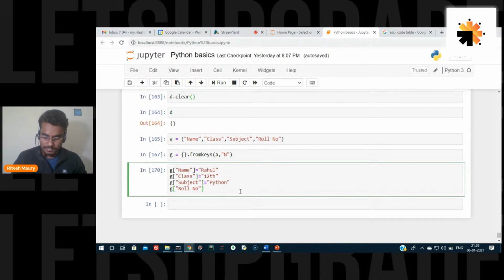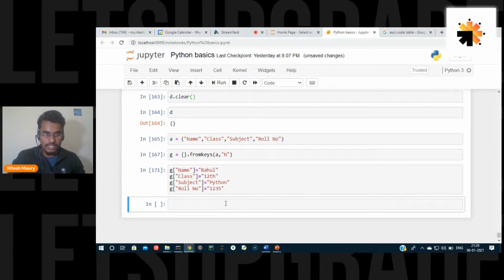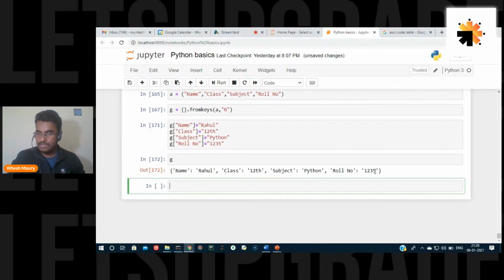Yes, we can use roll numbers like 1, 2, 3, 5. These are roll numbers. If you check the value, it gets the data this way. Dictionary works through this process. Hope this dictionary concept is clear.